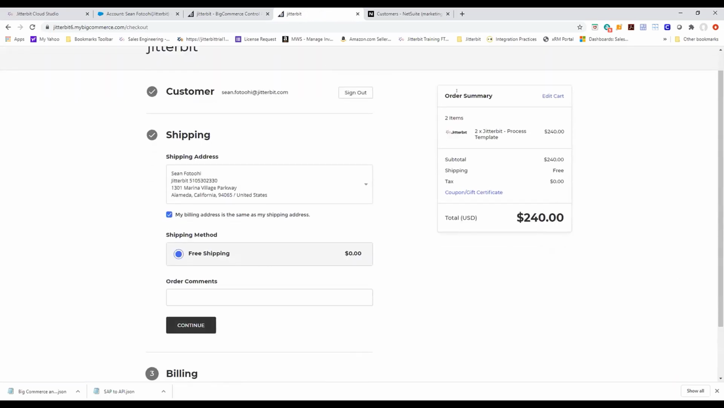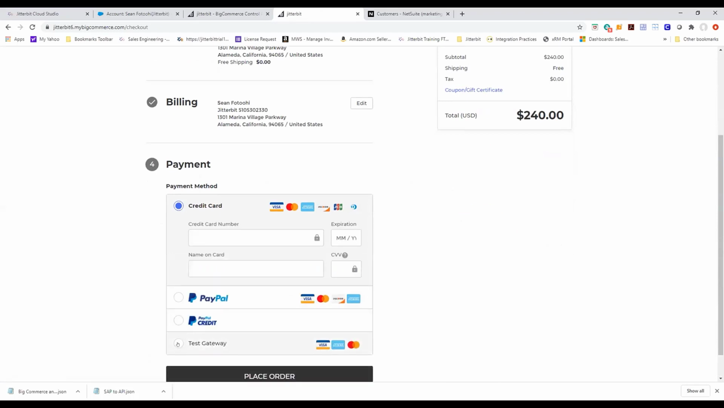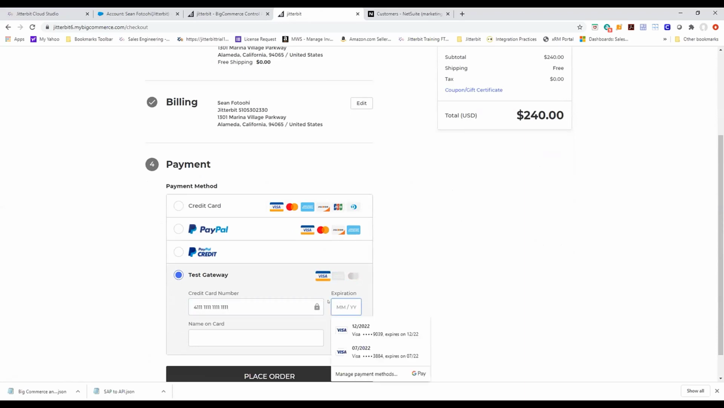As you can see, we have our items, and let's go ahead and continue. For the purpose of this demo, we're just going to use a test gateway. Let's give it an expiration date.